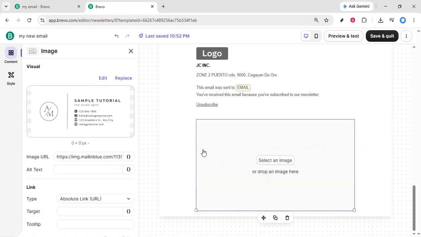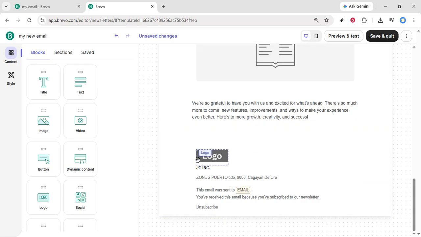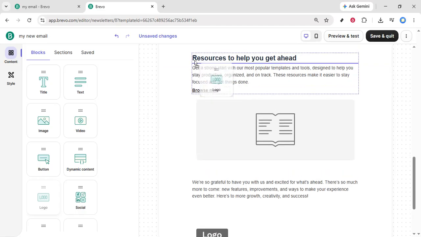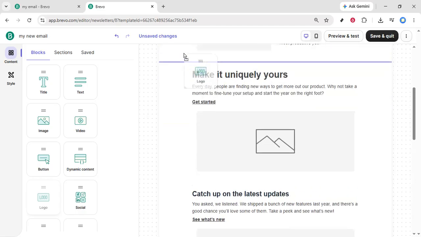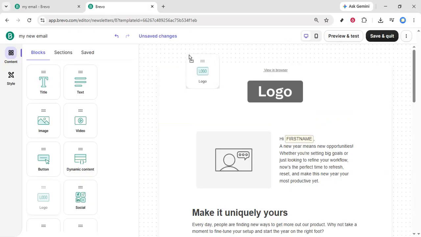Now comes the fun part, adding your logo. Look for the logo block in the editor's toolbox. Once you find it, simply drag and drop it into your template where you want your logo to appear. Positioning your logo correctly can make a big difference in how your email is perceived, so take a moment to ensure it's in the right spot.